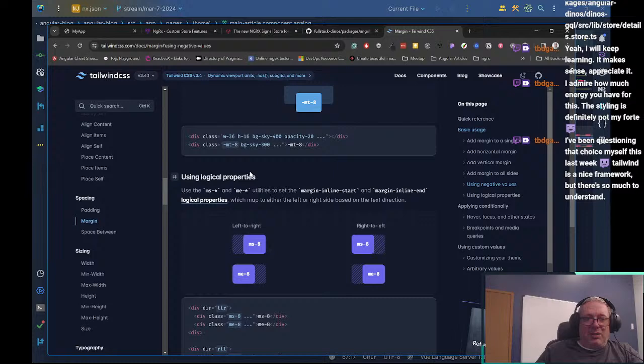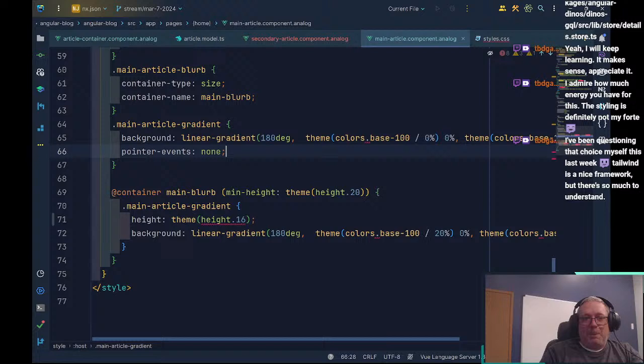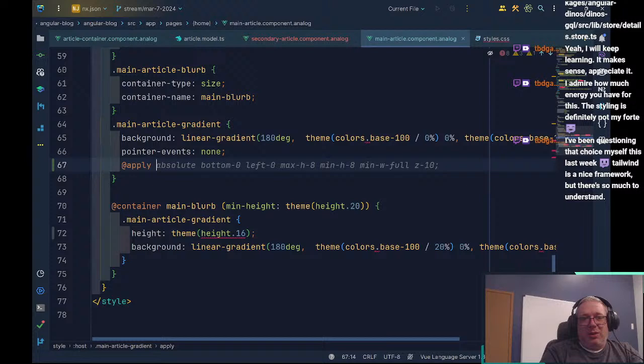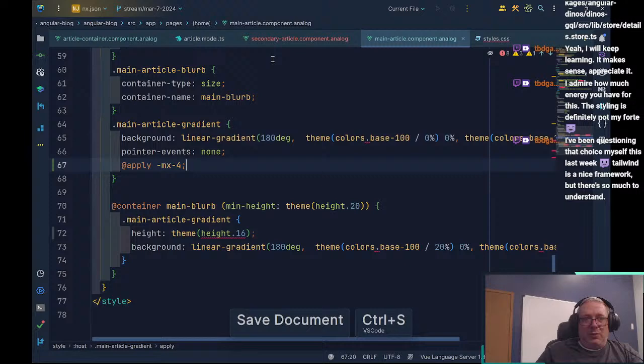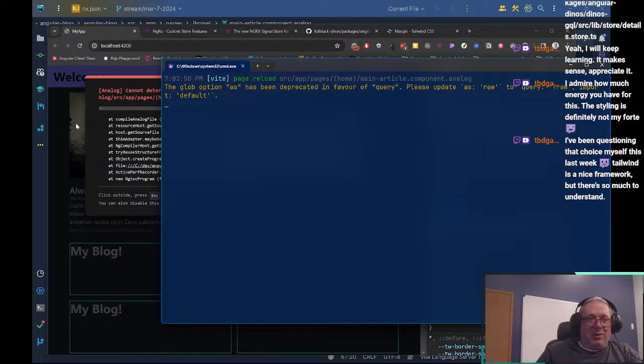So here, instead of doing the margin, what we can do is use the @apply, and here we can go negative margin in the X direction, and here we're going to go with a 4, I believe it is. And if we look at that, it doesn't like it. It really doesn't like it. Cannot determine entity type. Did I break a compile? No. Never mind.